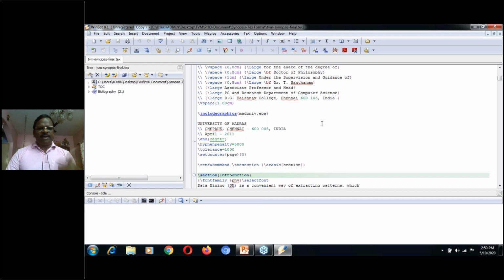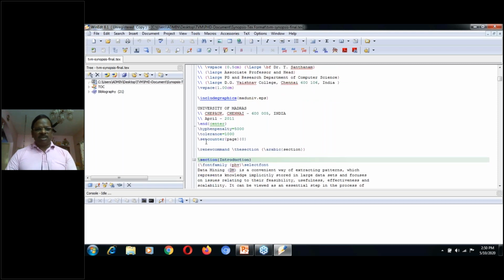If you want to avoid hyphenation like this for the splitting of the entire document, you must use hyphen penalty equal to 5,000 and tolerance equal to 1,000, or we can include this one. So very simple. So what is the page number? Set counter page. Page is the reserved word.